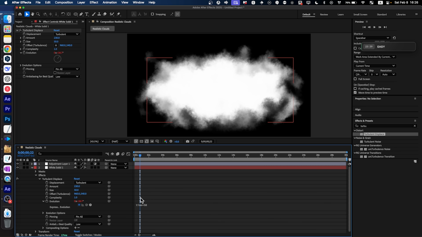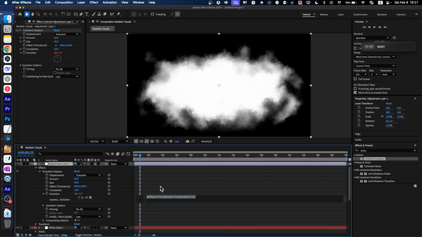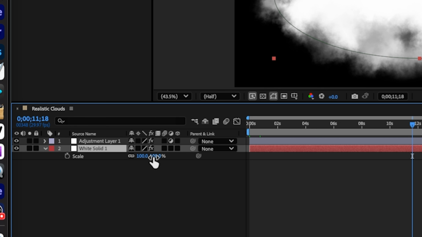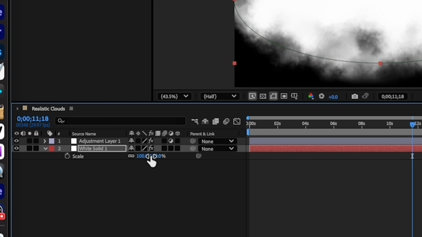Now this is what we have, and we can enter the same for this adjustment layer. You can go here, hold option and click on evolution and time clusters. Let's say I'll enter here 10. Then I can reposition this white solid, so I can change the position. P for position, let's say here, and I'll press S.